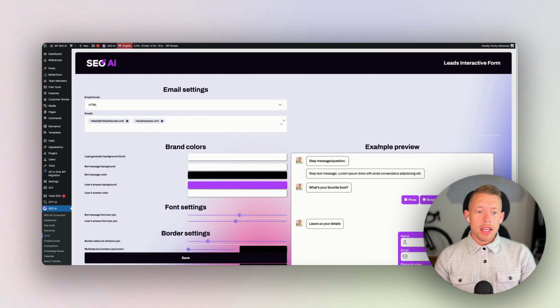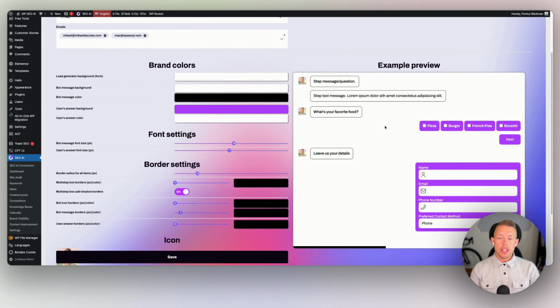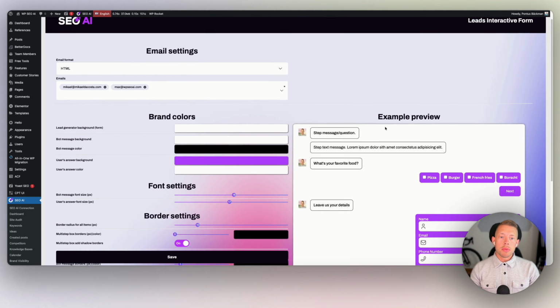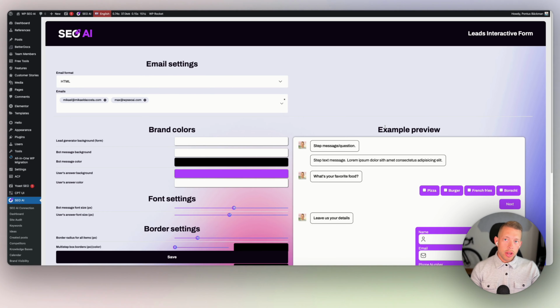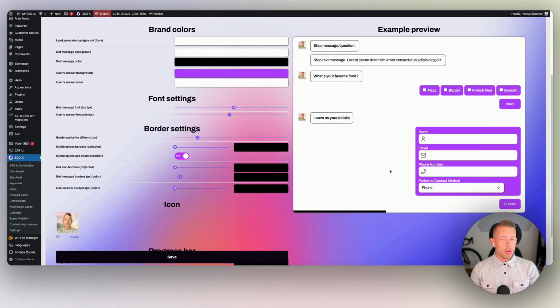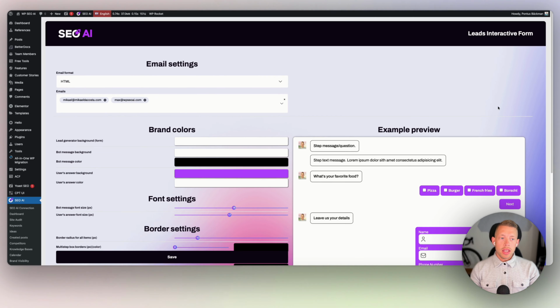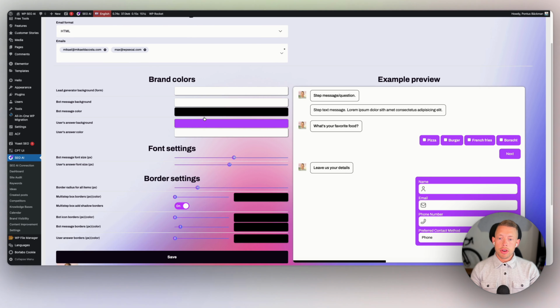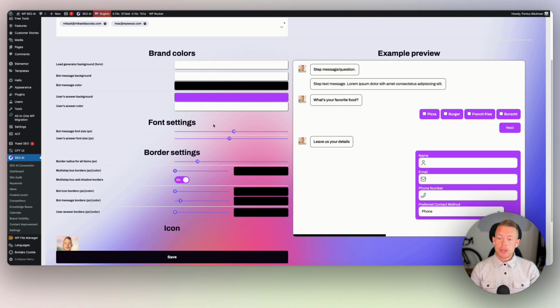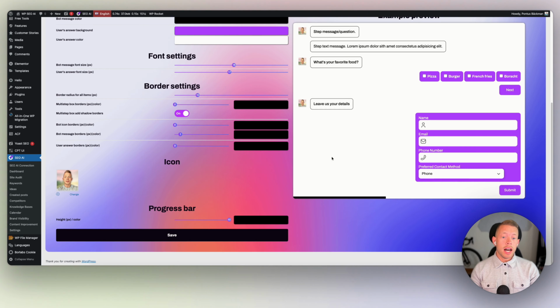So as you can see in here, we have our lead forms that we have generated that automatically help you, either in content generation or post content generation, interactive lead forms that look like something you want to click in. So in this page, you can actually customize how this should look with different kinds of colors so that it matches your website and your brand. You can also set font settings, border settings, and then select icons so that you have the right face to all of the conversations.